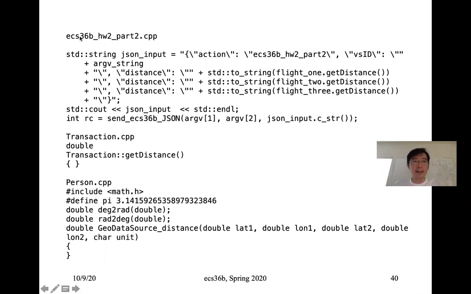So you can see that this line, this is code in the driver ecs36b HW2 part 2 CPP, is actually calculating the distance for flight 1 get distance, flight 2 get distance, flight 3 get distance. So what it does is that it's called flight 1. Flight 1 is a transaction object. Remember, we consider a transaction to represent human activity. So flight is a transaction.